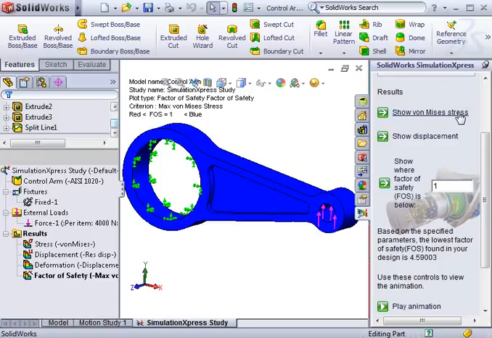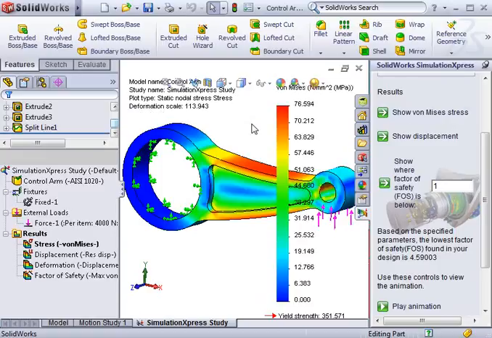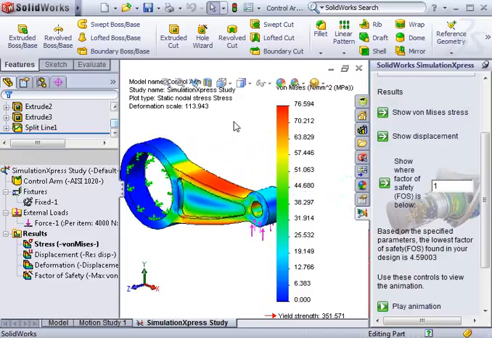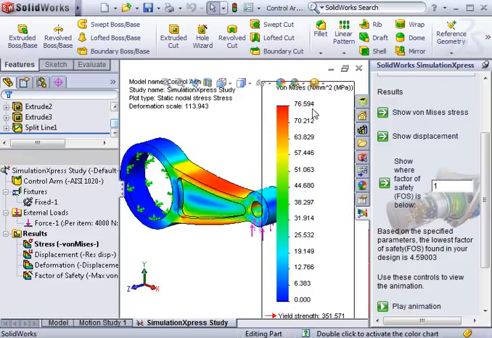Starting with von Mises stress distribution, if I click the link in the task pane, Express creates a color-coded plot showing the maximum and minimum stresses on the model using von Mises criteria. The full version of simulation offers plots on many other quantities, such as principal stress and strain.